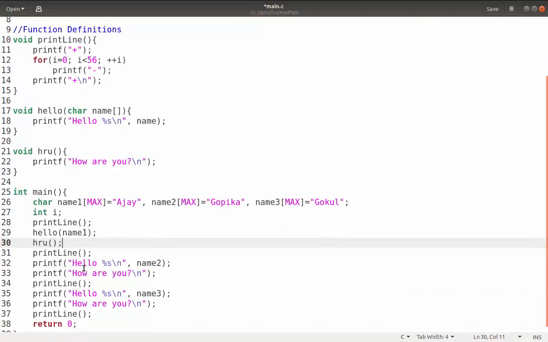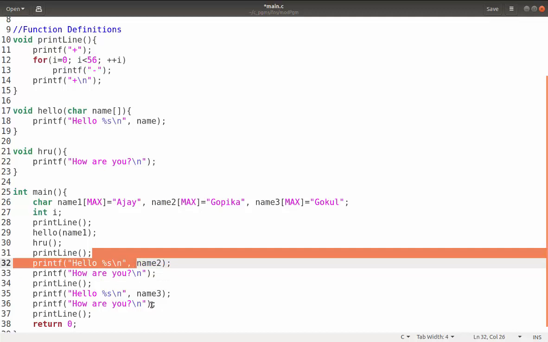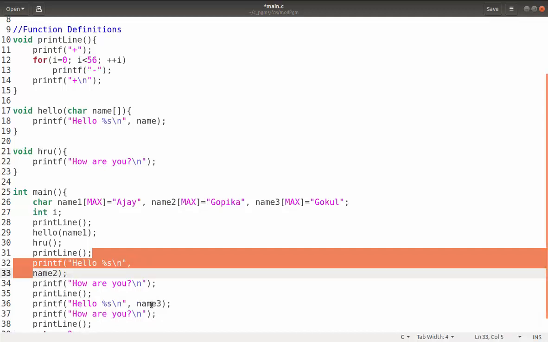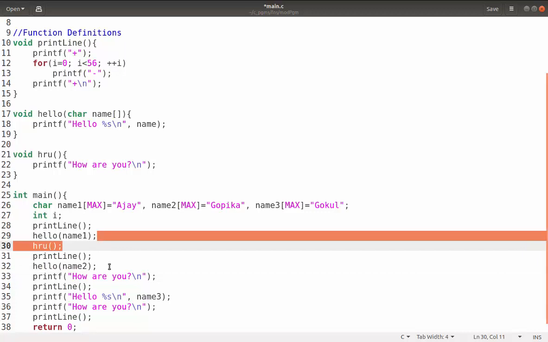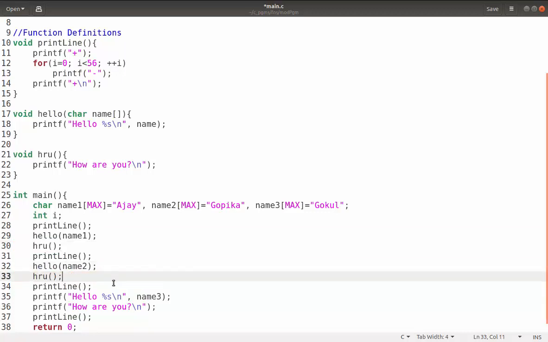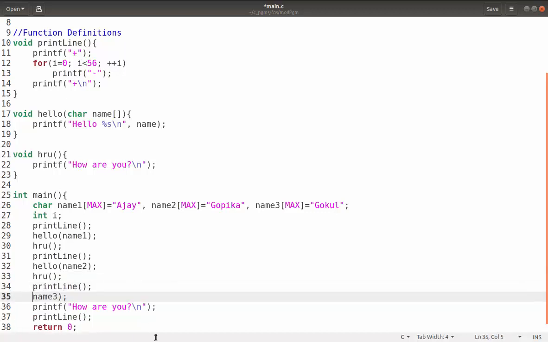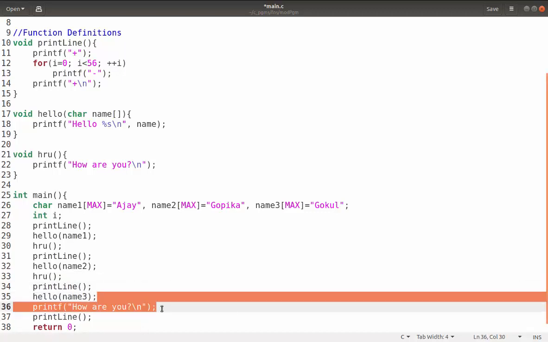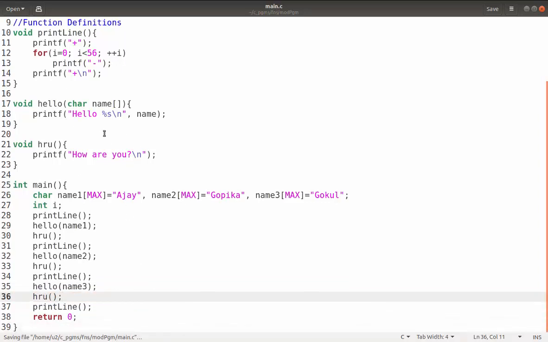Okay, so here also I can replace it with the function hello, and then the function how are you. Then again here hello of name3, and here I will be printing how are you. Okay, so this is one method of decomposition that I have done.